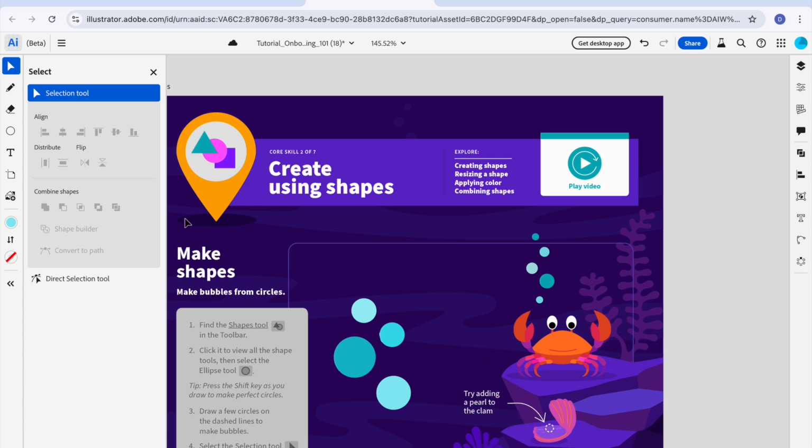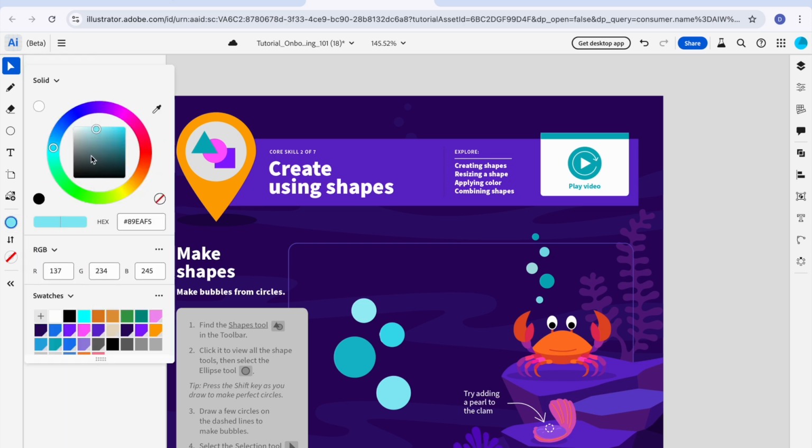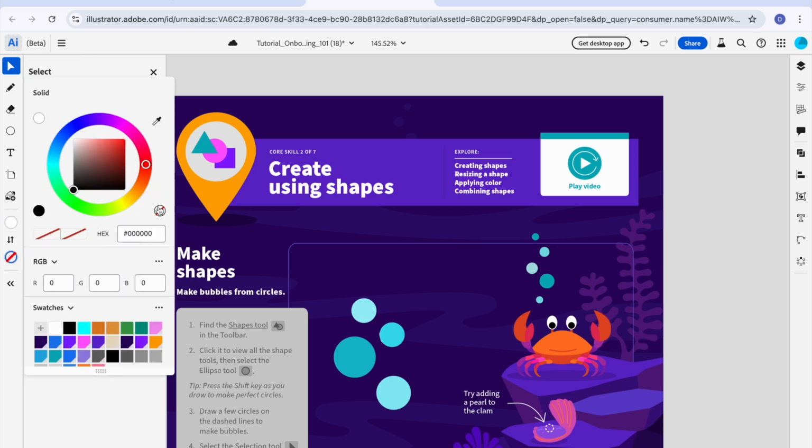All right, so it says try adding a pearl to the clam. Okay, so I want to do a pearl. I'm going to change the fill color to white. I'm going to click on that white there. Remember, no stroke, so remember that no stroke option, so there's no outline.